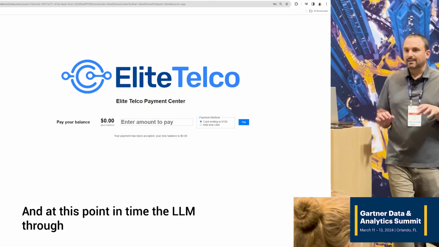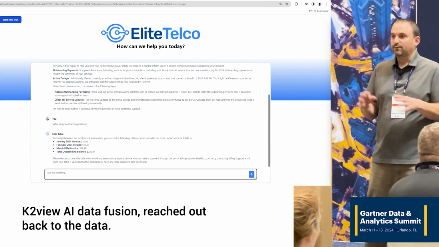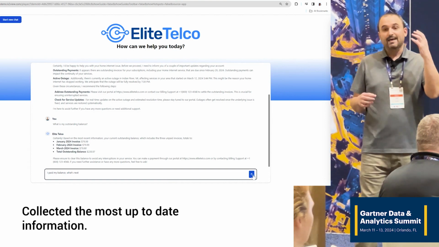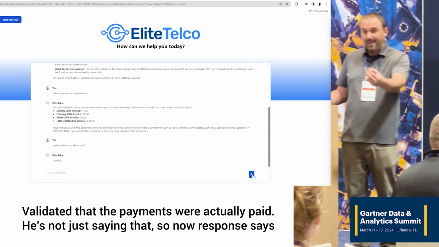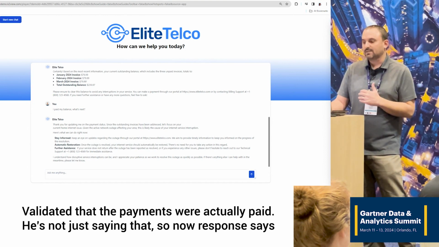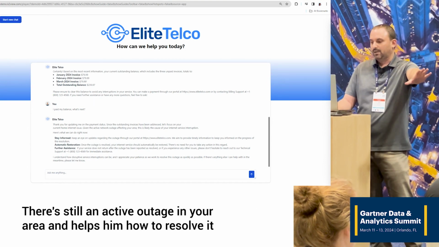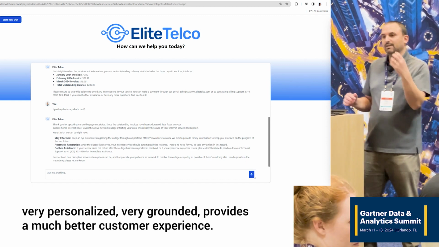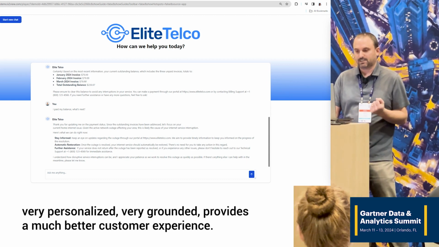And at this point in time, the LLM through K2View AI Data Fusion reached back out to the data, collected the most up-to-date information, and validated that the payments were actually paid. He's not just saying that. So you can now respond saying there's still an active network outage in your area and help him resolve it. Very personalized, very grounded, provides a much better customer experience.